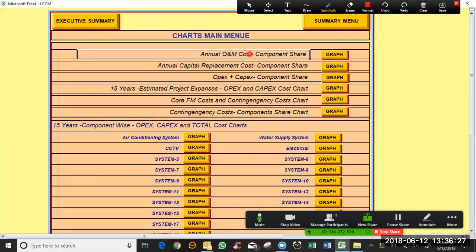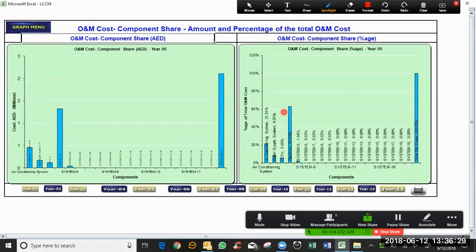In here we have the operation and maintenance graph. This graph shows the operation and maintenance cost for each of the systems in terms of the yearly cost. And this is the percentage of those costs. This is the total, and these are the components cost.